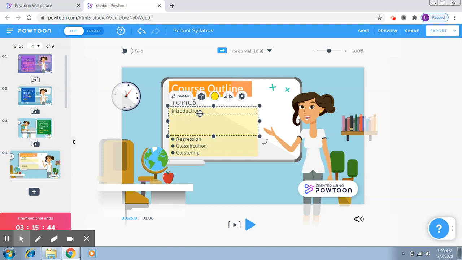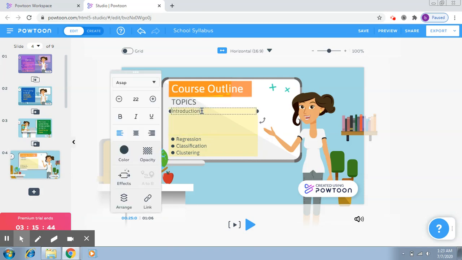Of course, here I can also give a brief on what I'm going to talk about in the introduction, so I can add in more shapes or I can add in more text. So here if I click, I can just specify some more topics under introduction. So let's say I'm going to talk about supervised and unsupervised learning, and stuff like that. Of course, you have these options where you can bold, italicize, underline the text.